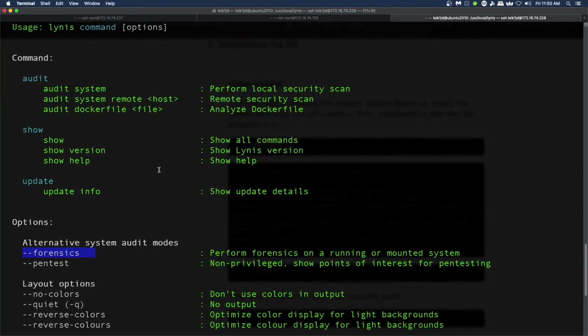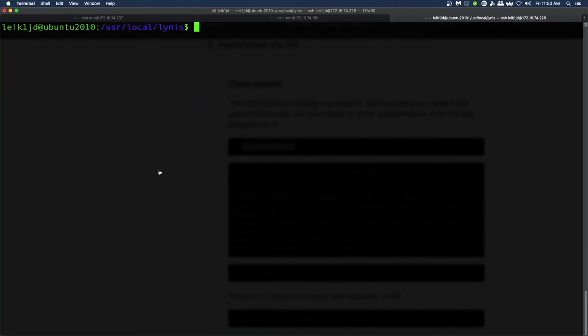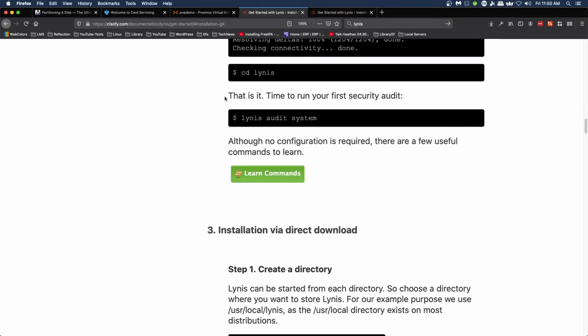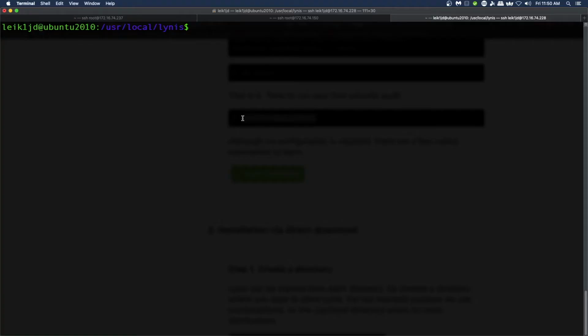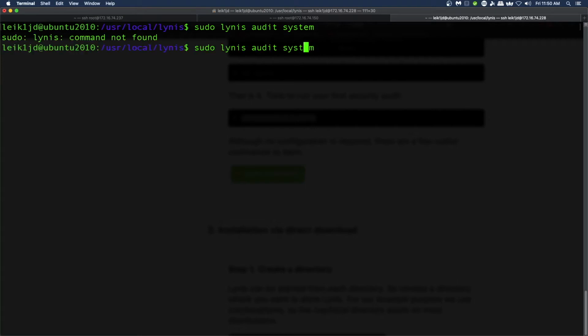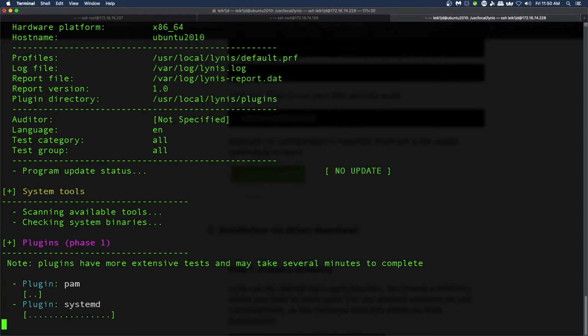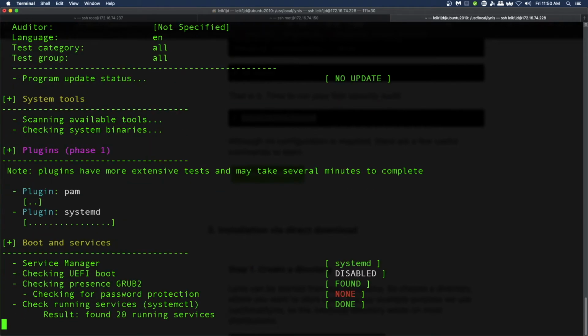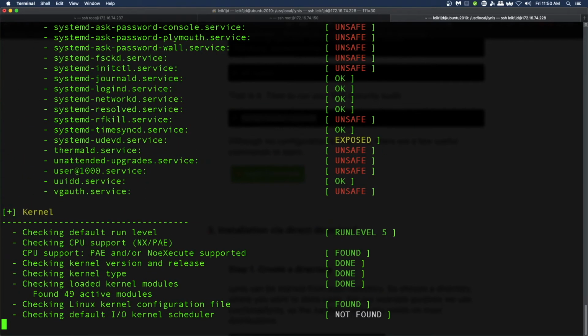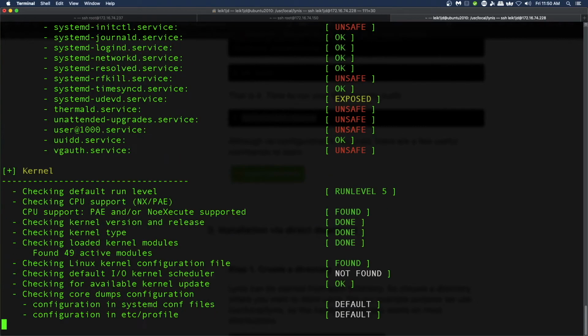We're going to go ahead and clear this. Jump back to the website one more time. And the command they suggest to start with is lynis audit system. So we'll copy that. And we're going to do sudo lynis audit system. And it will push through the audit. And this will take just a moment or two. So I'm going to jump out for a moment and I'll be back when this is finished.